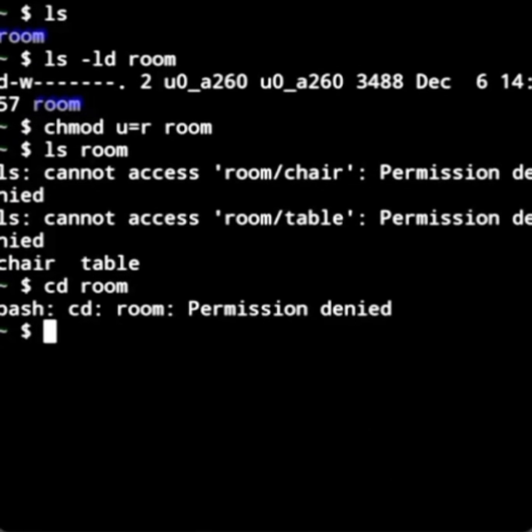And for the last part, if you had only the X permission, the execute bit, then it's not exactly useless, but you are effectively blind because you can't see what's inside the room. And even if you somehow knew where the furniture is, what's inside the room, you wouldn't be able to change it because you do not have the right permission for it.